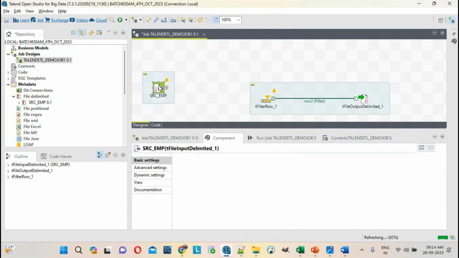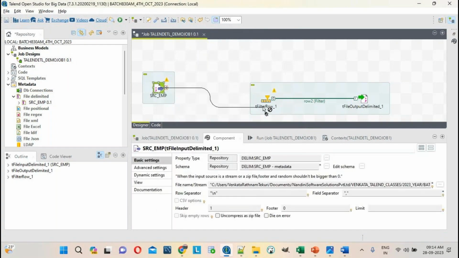Okay, let me give the mapping link now. Click the no button. Now double click the tFileInputDelimited. These properties already came, right? Which file I want to read, everything is already there. Now let me go for the tFilterRow component.